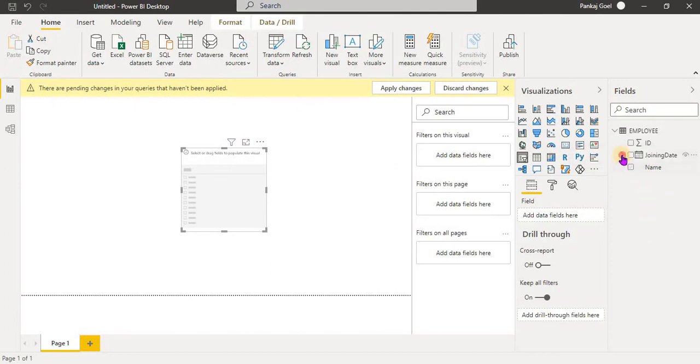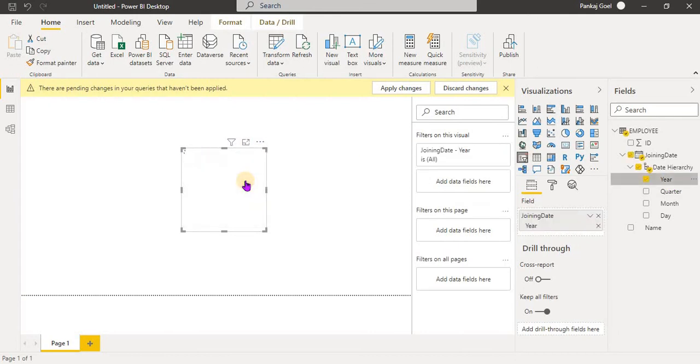So firstly what we will do, we will expand it, and there is a year option, and we drag and drop it on this. Right now it's showing you the slider, but if we want to convert it to a drop down, there is a drop down option, we will click it, then it comes in drop down format. There are a lot of features also available with the slicer like this.